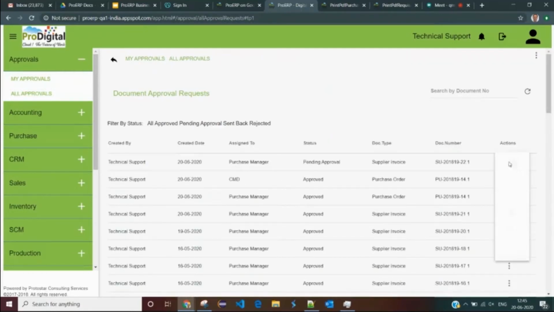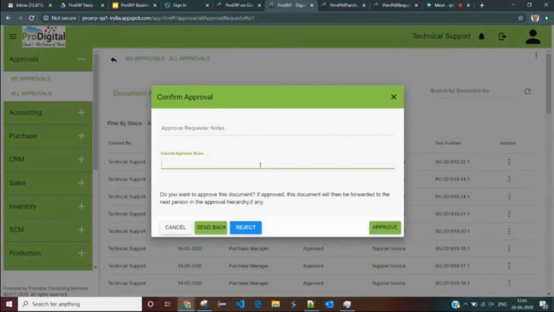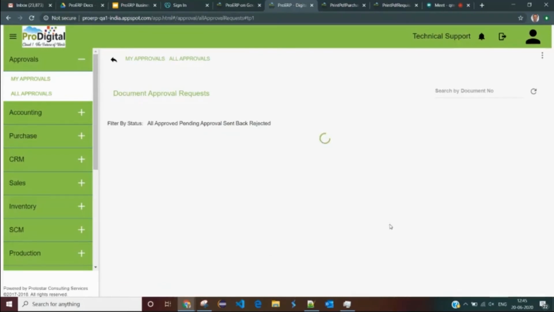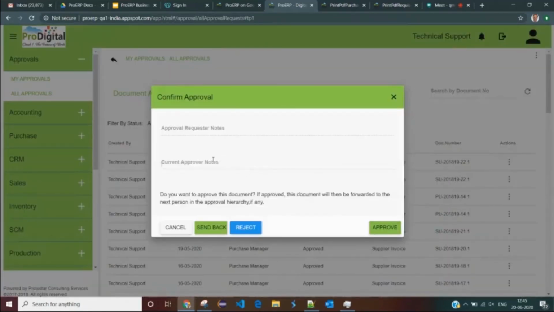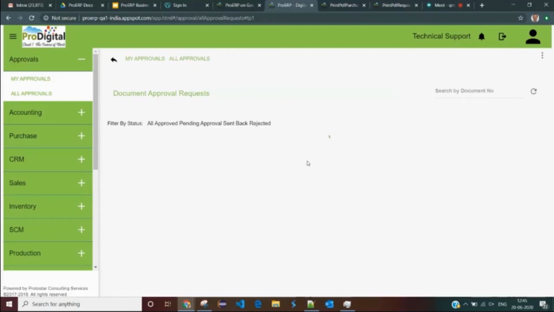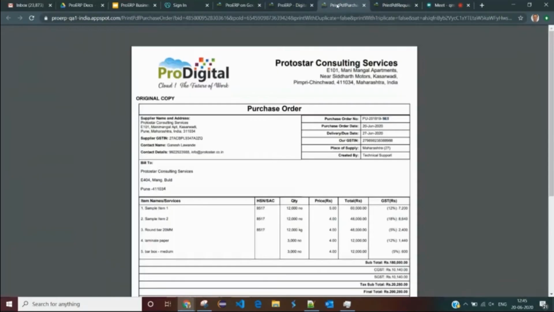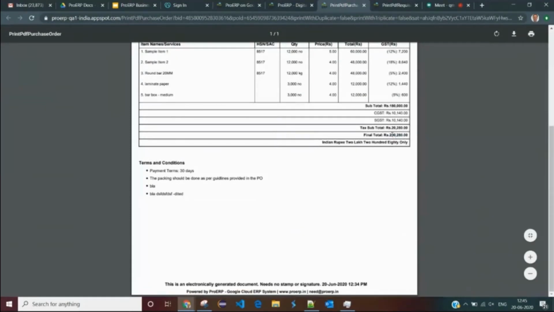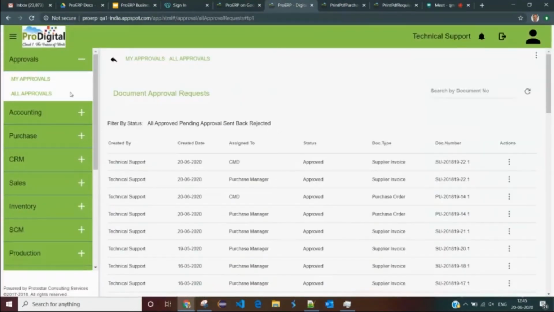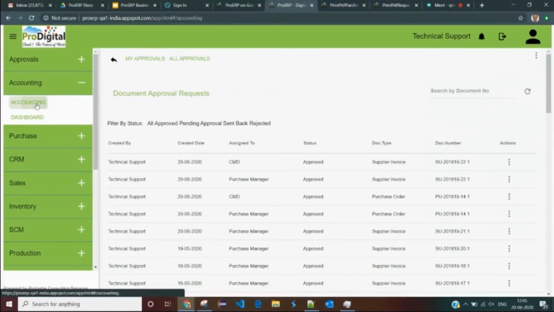So this is the supplier's bill. Okay, I'm approving it on behalf of CMD as well. Once the supplier bill is approved, it becomes payable in the system. Okay, so the supplier bill of around 2 lakh rupees is approved now. So that will automatically make an entry into the accounting system as payable.